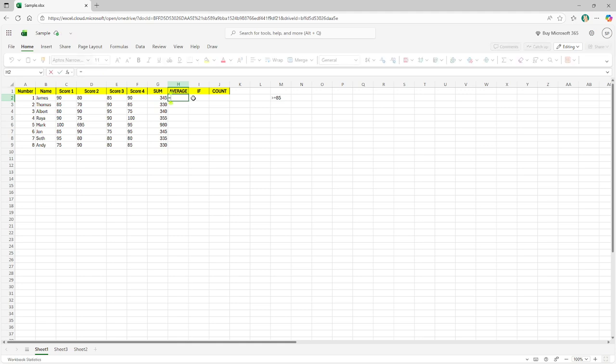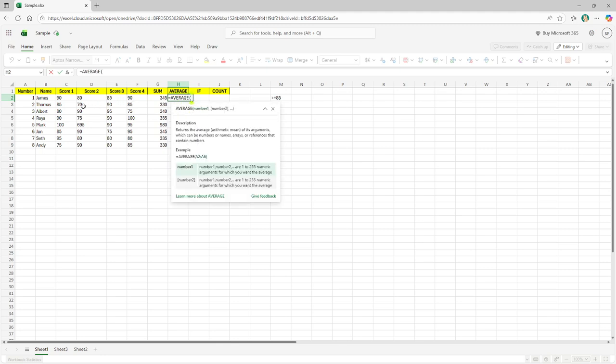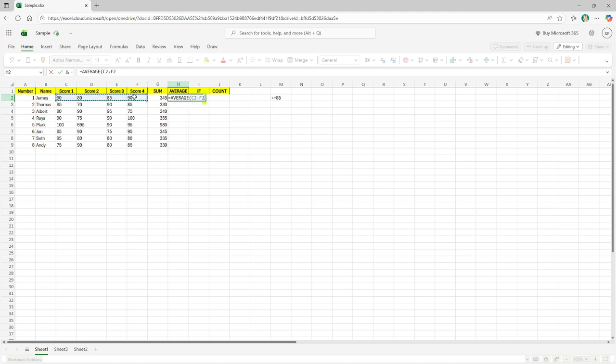Again, begin by typing the equal sign, followed by average, click on the function, and then select the cells you'd like to average. Press enter to see the result. Like before, you can drag this formula to other cells to populate them with averages efficiently. Autofill is a great time saver and maintains consistency across your data set.